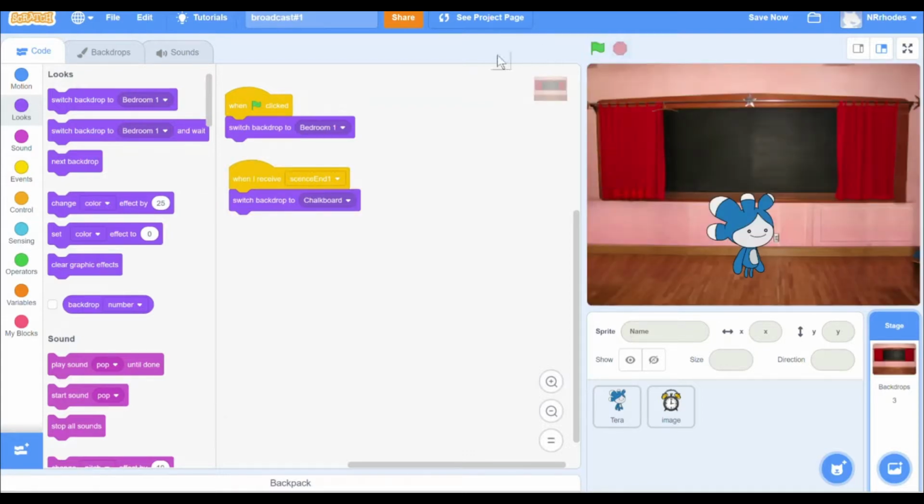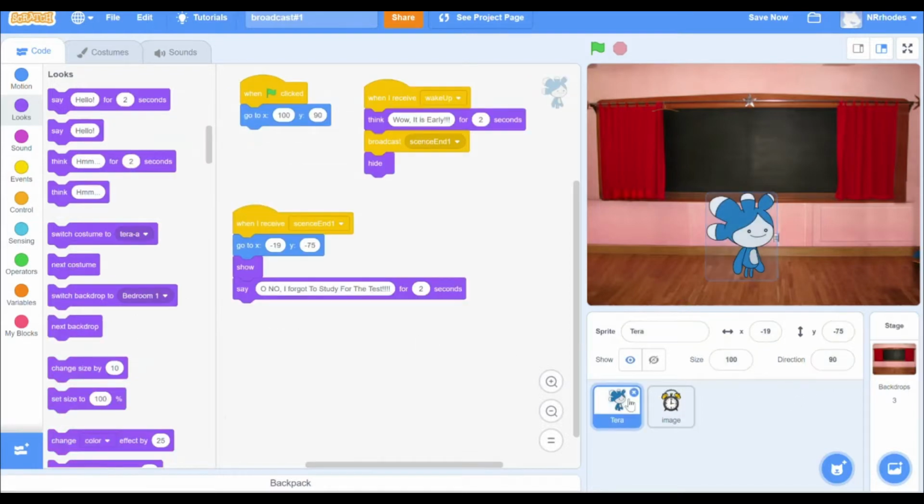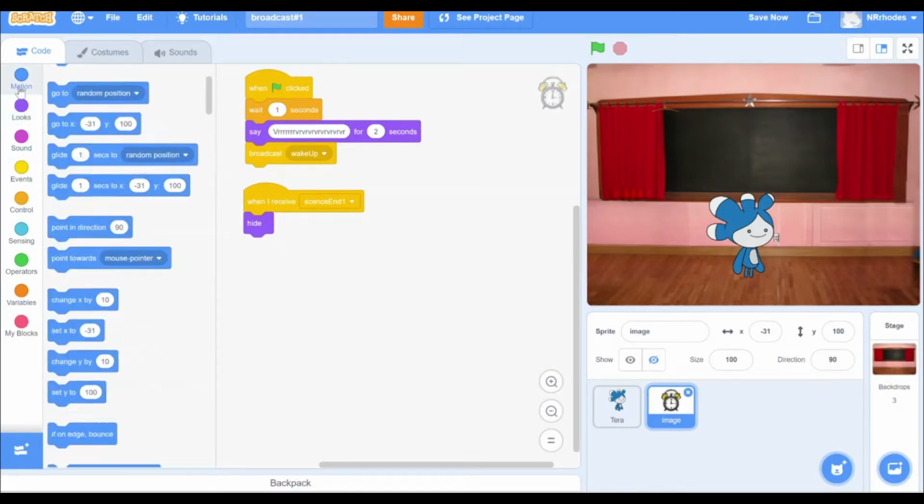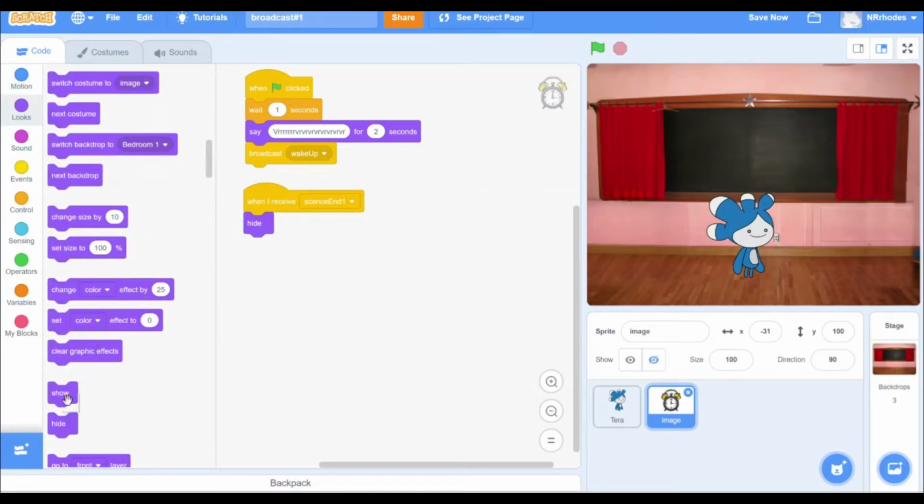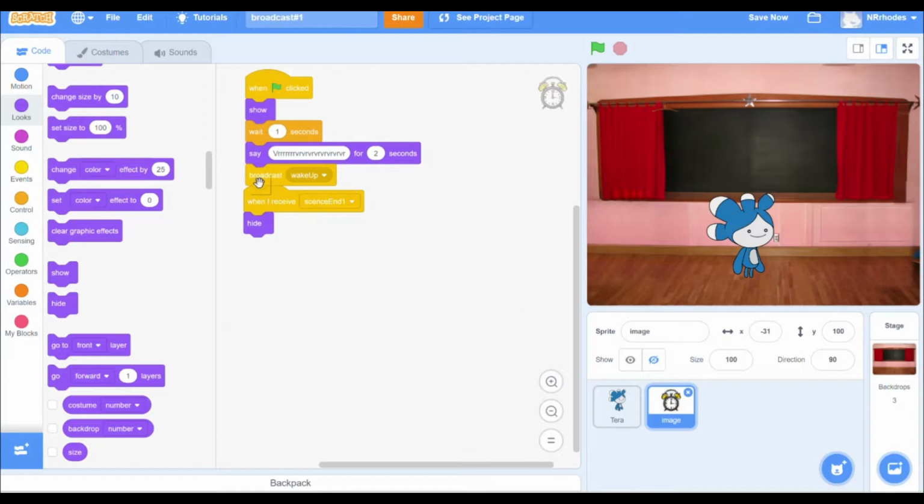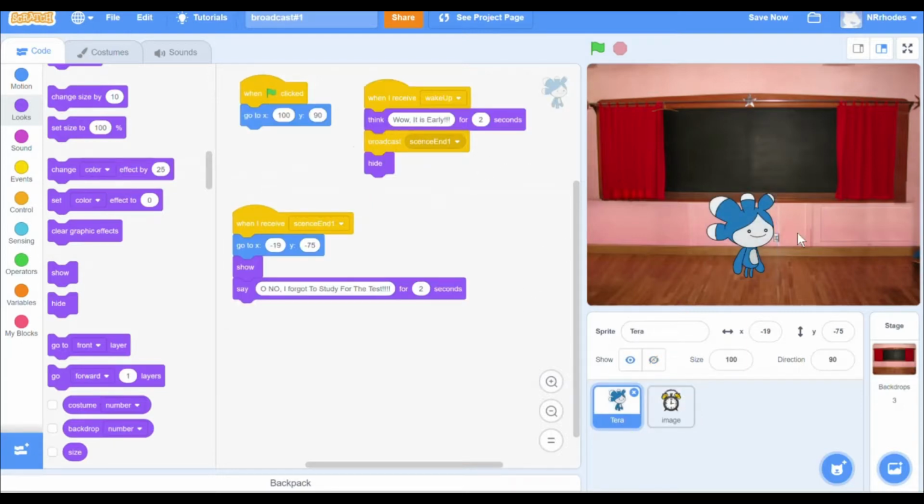Oh, that happened very quick there. What was wrong? Let's go ahead and look at our code here. We have our alarm clock here. It disappeared, but we want it to appear every time we start. Over here, we're going to go to show. So I'm going to grab my show here, and this is going to say when the green flag is clicked, we want this to show and everything to happen. We want the same thing to happen over here. We want it to go to its position and to show.